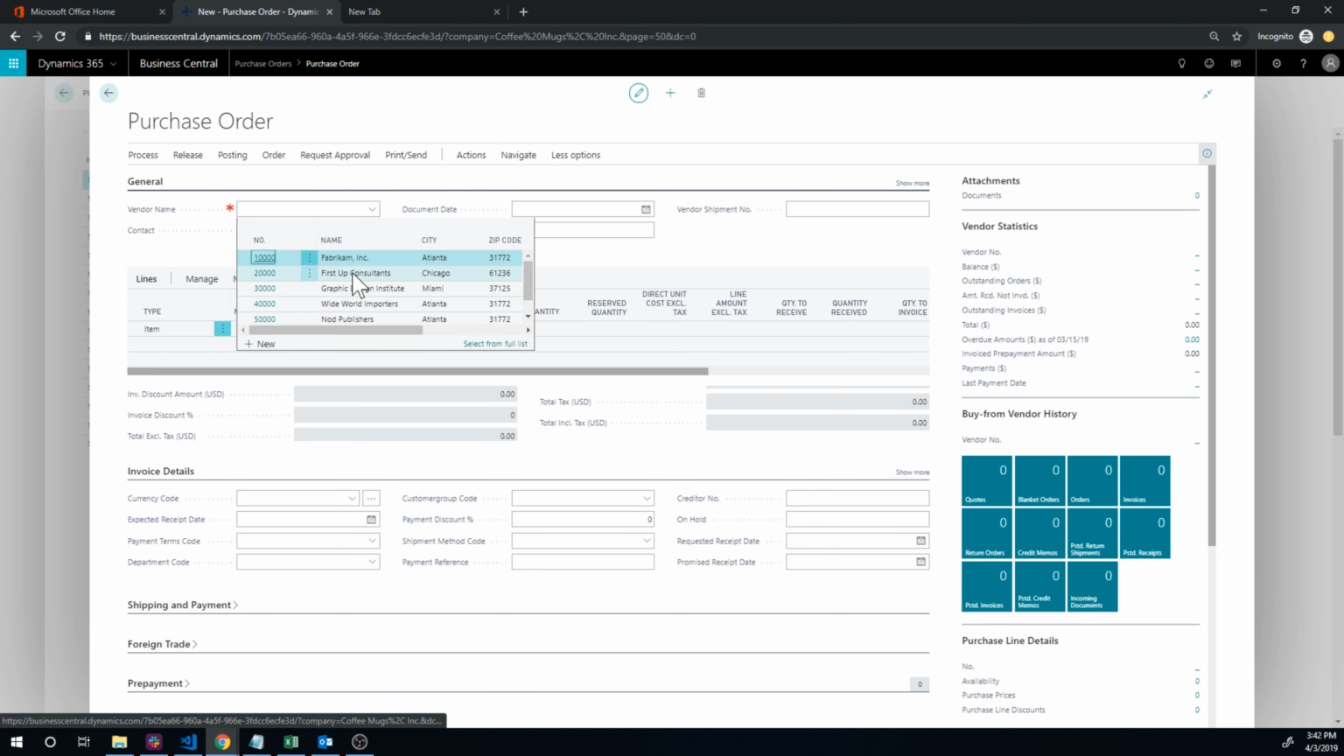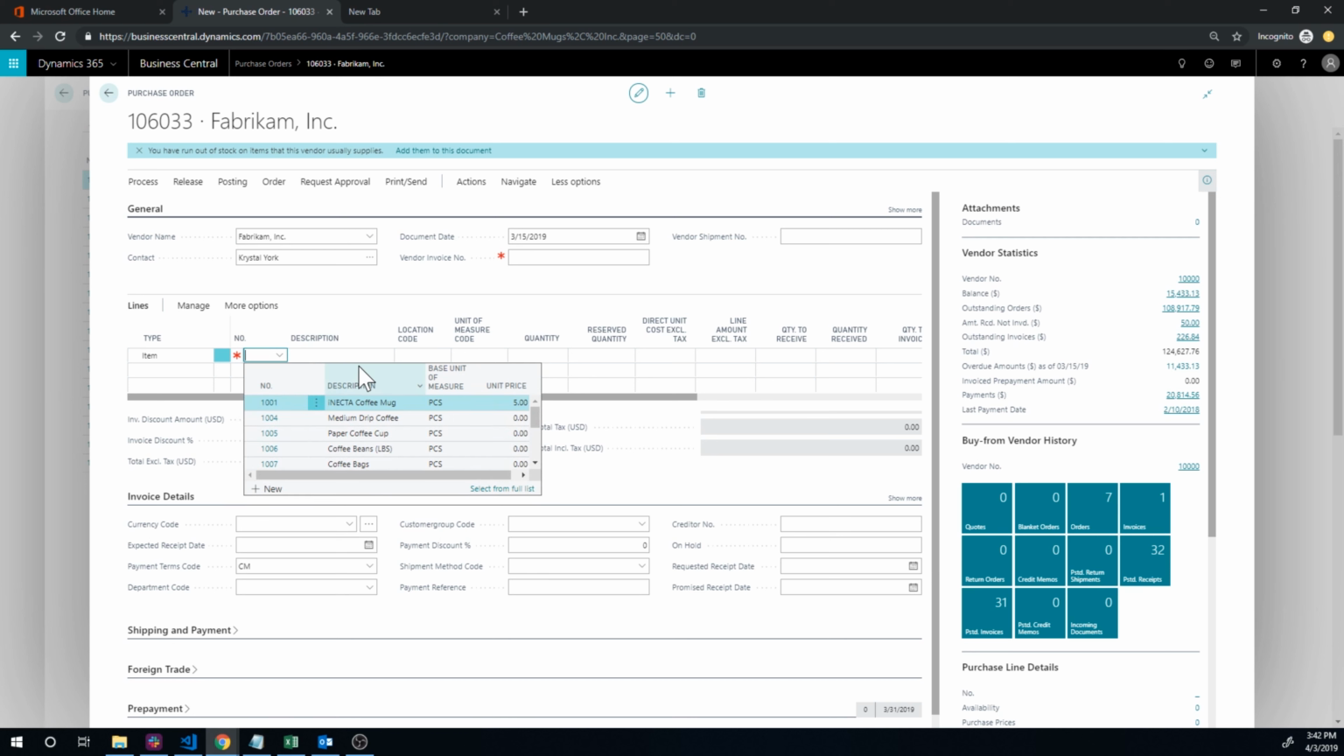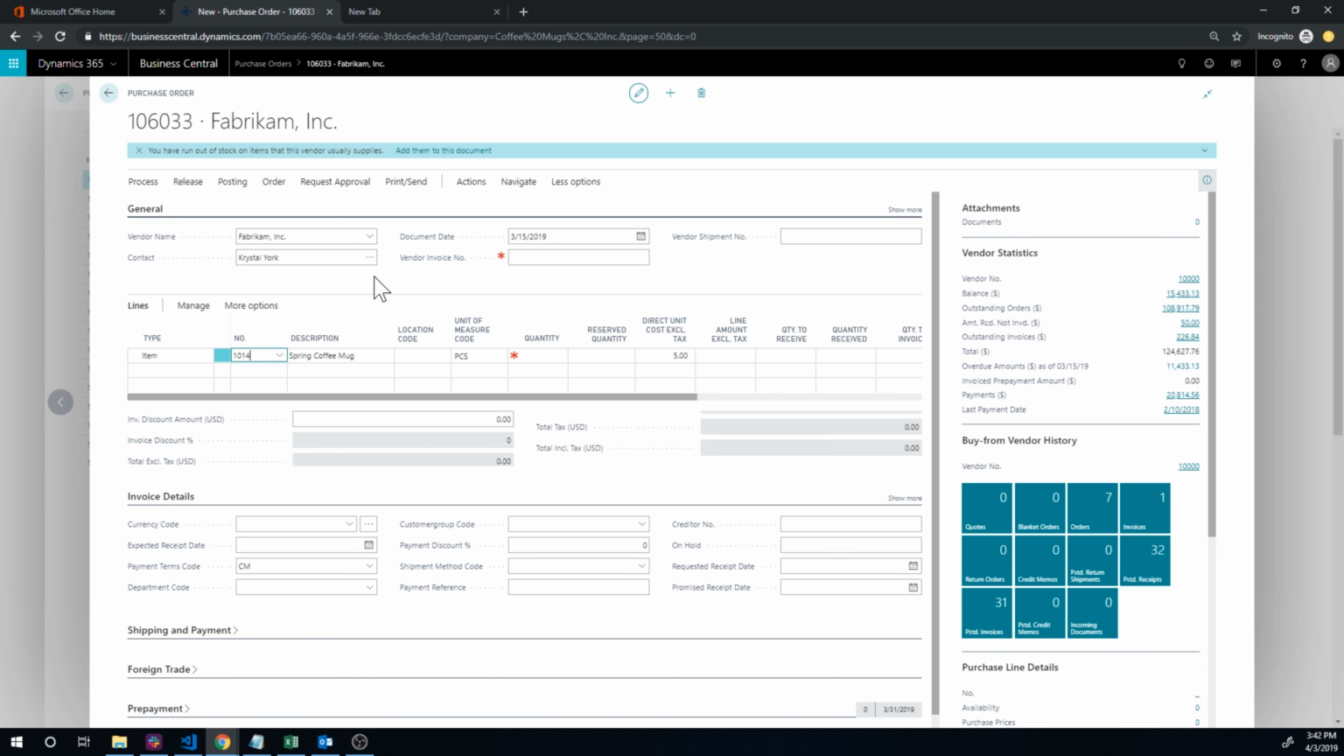So we'll buy from the Fabricam and get into the spring coffee mug, into the main location. We're gonna get 50. Actually, let's get 500. Like that. And now I'm just gonna receive. Just receive.